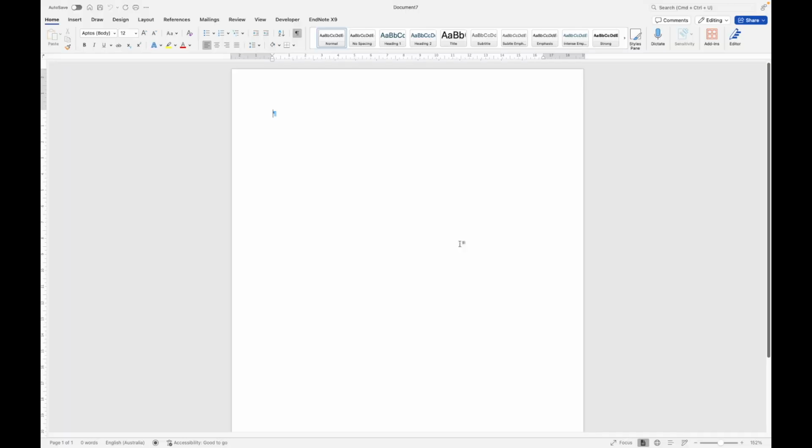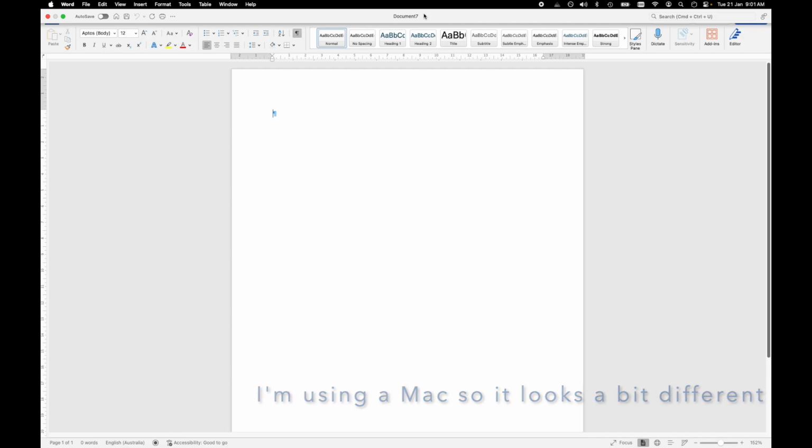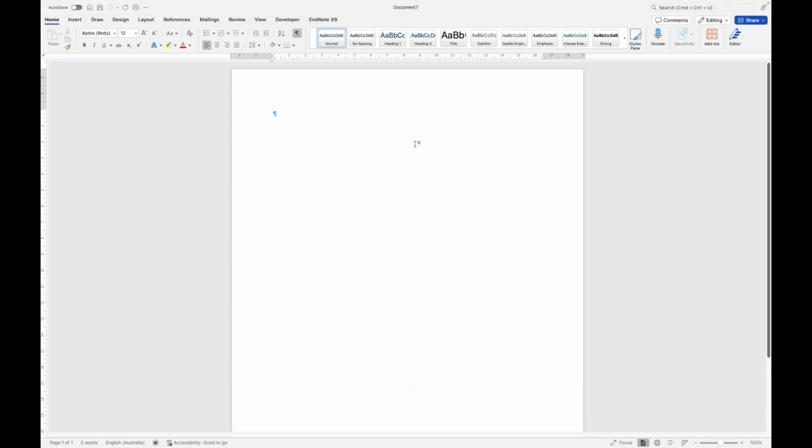Welcome to Microsoft Word. You can see here it's a blank document. This has got document 7 at the top because I've been using different documents. Normally when you open up Word, it will have document 1. So when you open up and you create a blank document, it will automatically call it document 1.